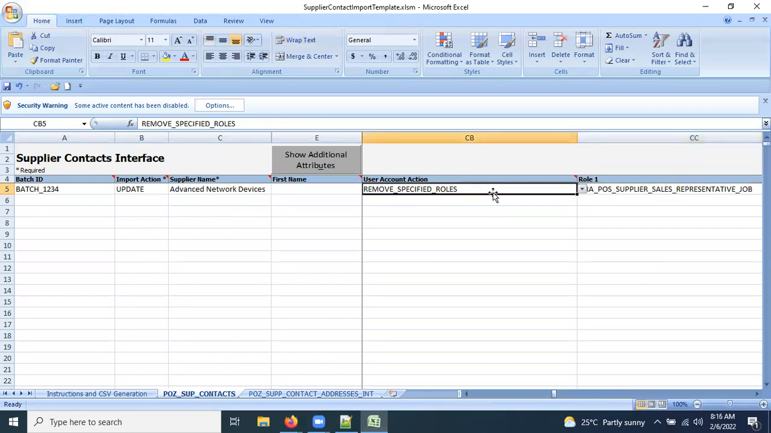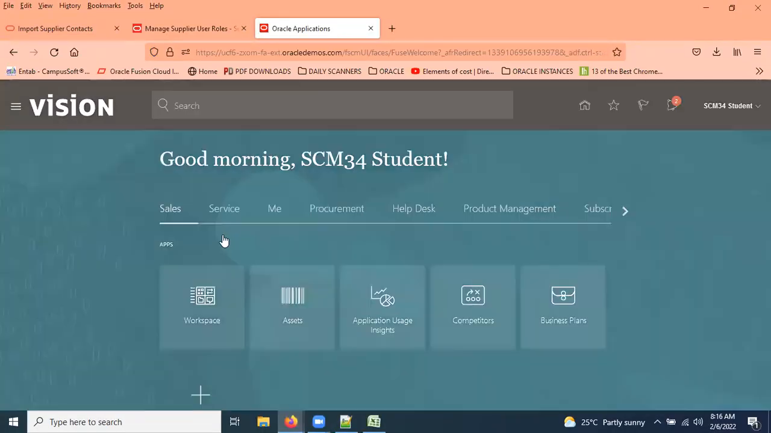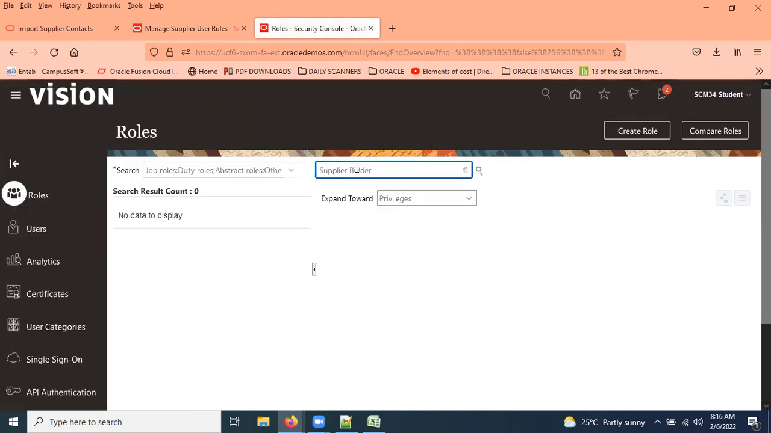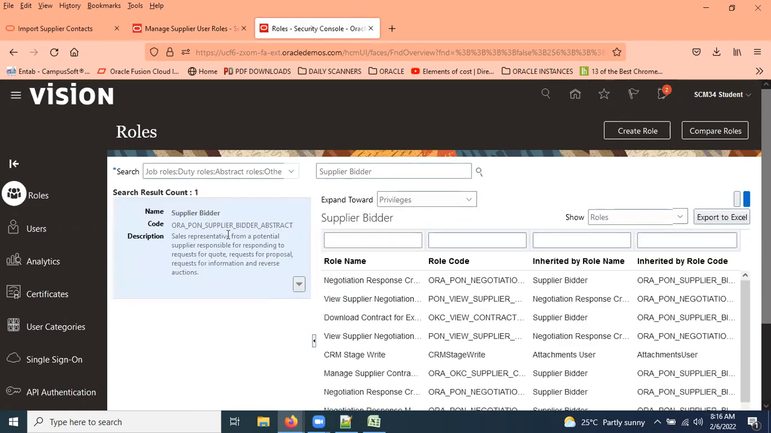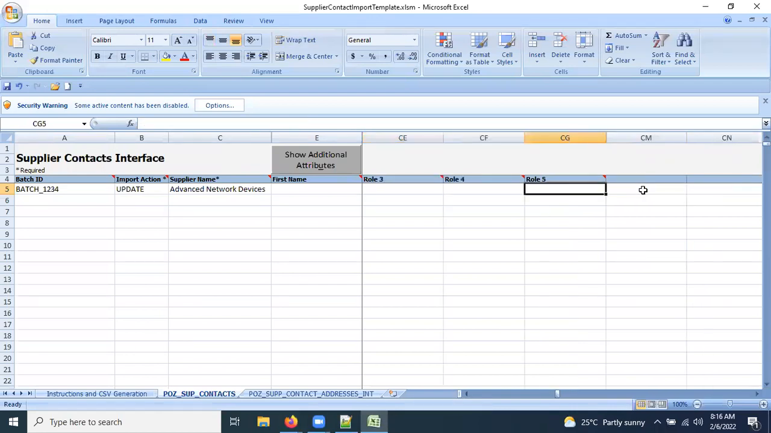So your user action will decide whether you are adding a new role or removing an existing role. So let me go there. First find out, tools, security console. So search with the role name. So this is the role code. This is the code we have to pass to your FBDI. At a time you can remove or add 5 roles.